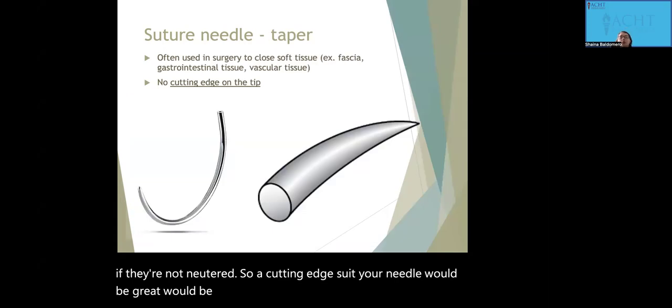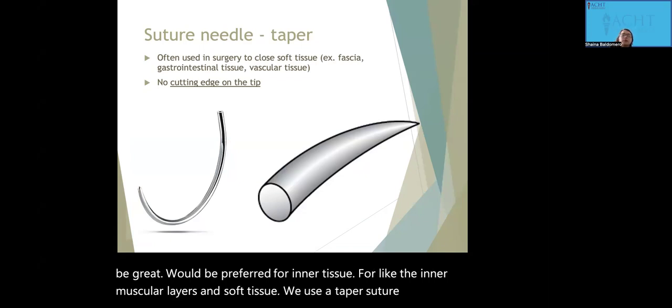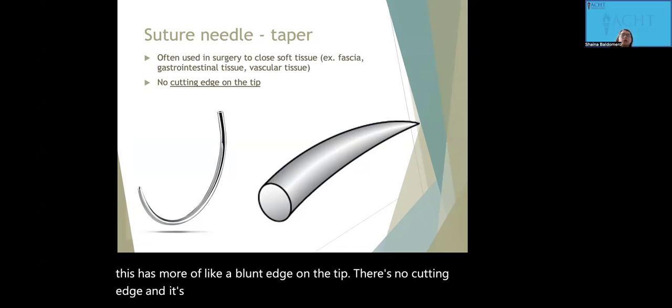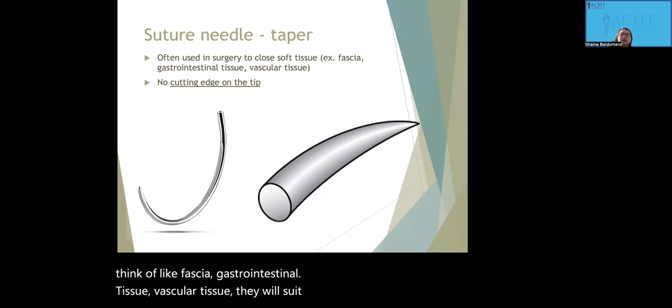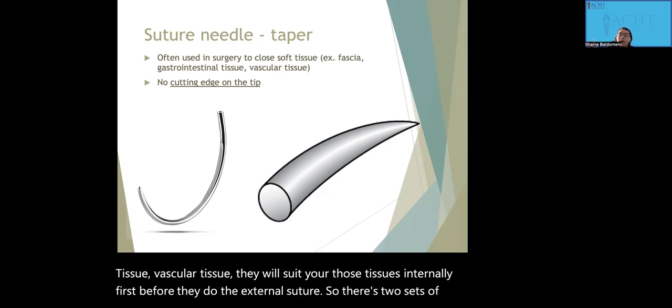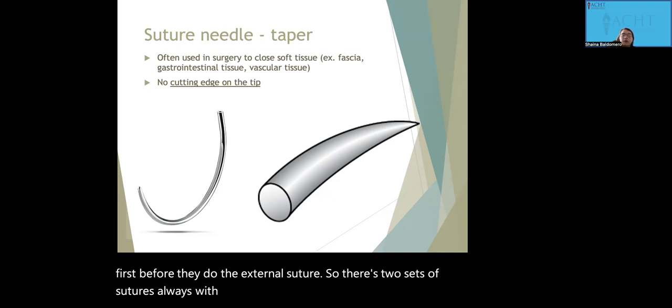So a cutting edge suture needle would be preferred. For inner tissue, for like the inner muscular layers and soft tissue, we use a taper suture needle. So this has more of like a blunt edge on the tip. There's no cutting edge. And again, we use this for more of your soft tissue. So think of like fascia, gastrointestinal tissue, vascular tissue. They will suture those tissues internally first before they do the external suture. So there's two sets of sutures always with a surgical procedure.